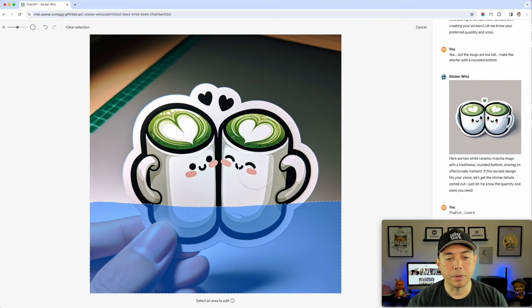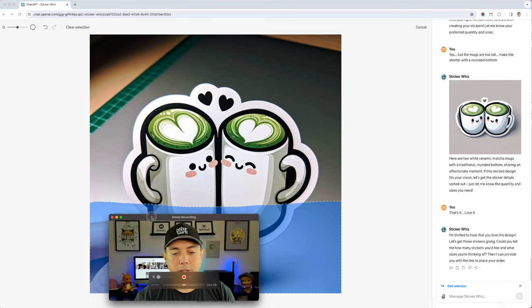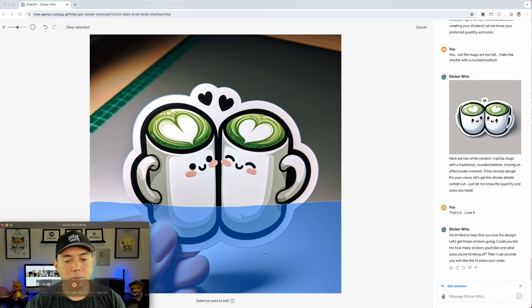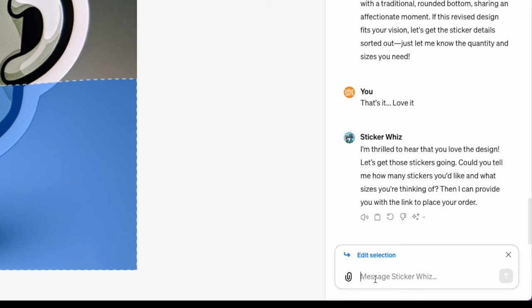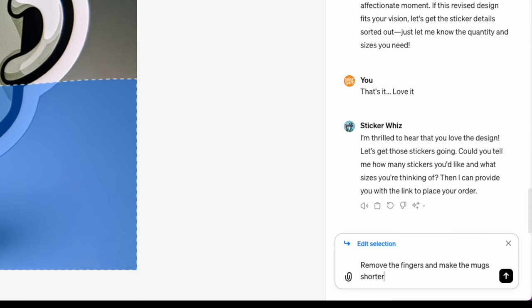And I like the top here, but the bottom is not working for me. So I'm gonna move myself here, and let's see what I can type. So you can talk to it just like you talk to someone. So I'm gonna say remove the fingers, make the cups smaller, shorter. All right, let's see what happens.